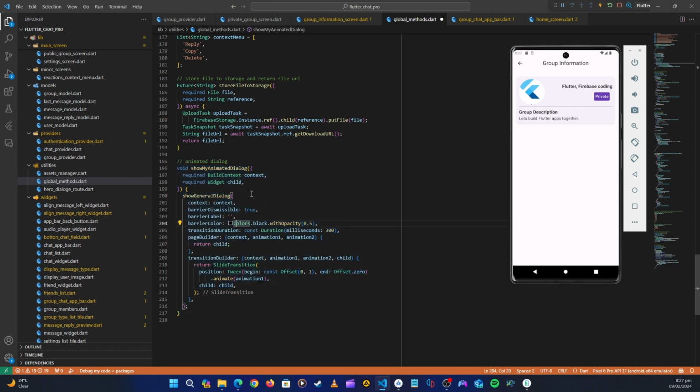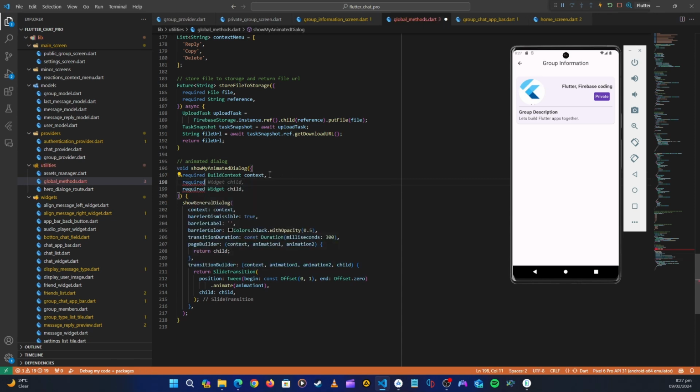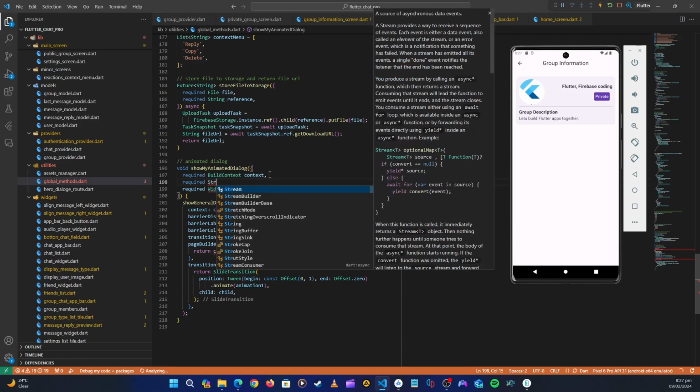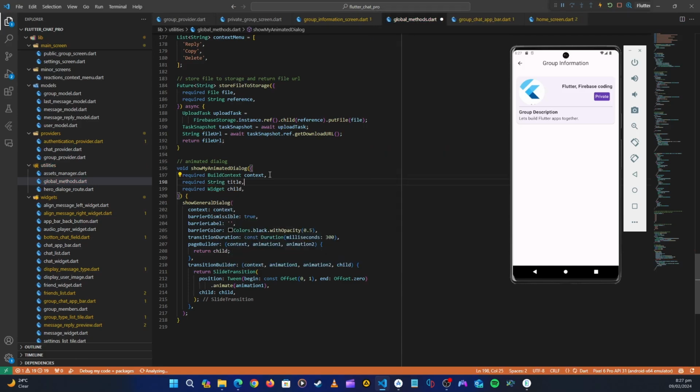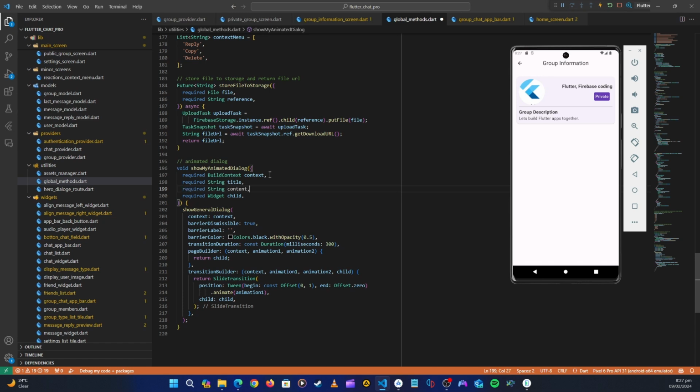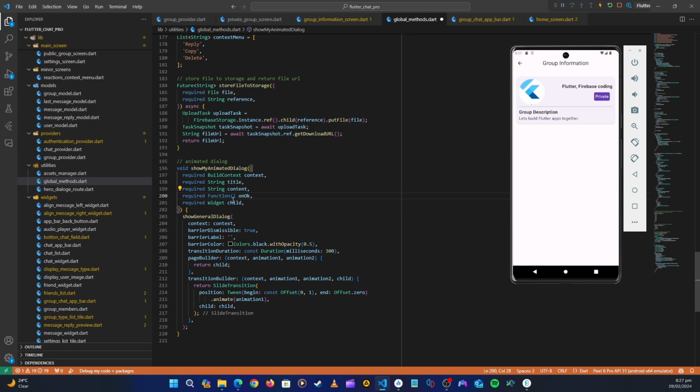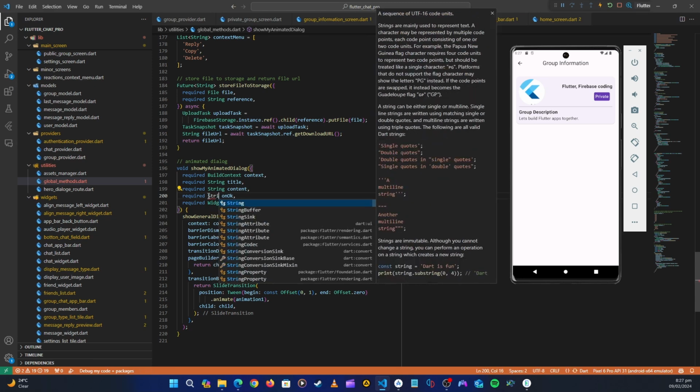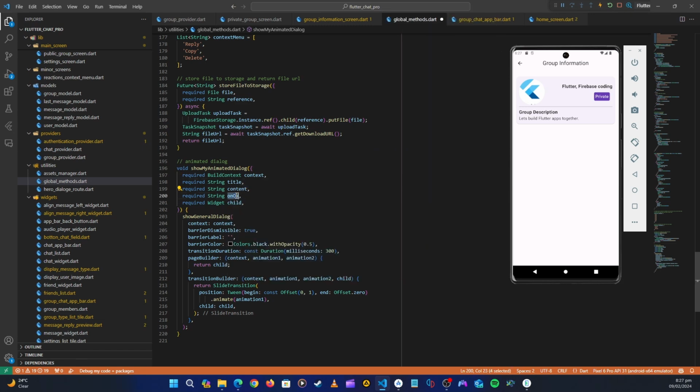But now let's do more things here. So we're going to pass the build context, and then what else we're going to pass? Let's pass the title, required string title, and then let's also pass the content. And then what else? Let's also pass the text action. So yeah, it's going to be like this, but now I want to just pass a string because it's going to be depending on what we are doing. So this is going to be a text action.